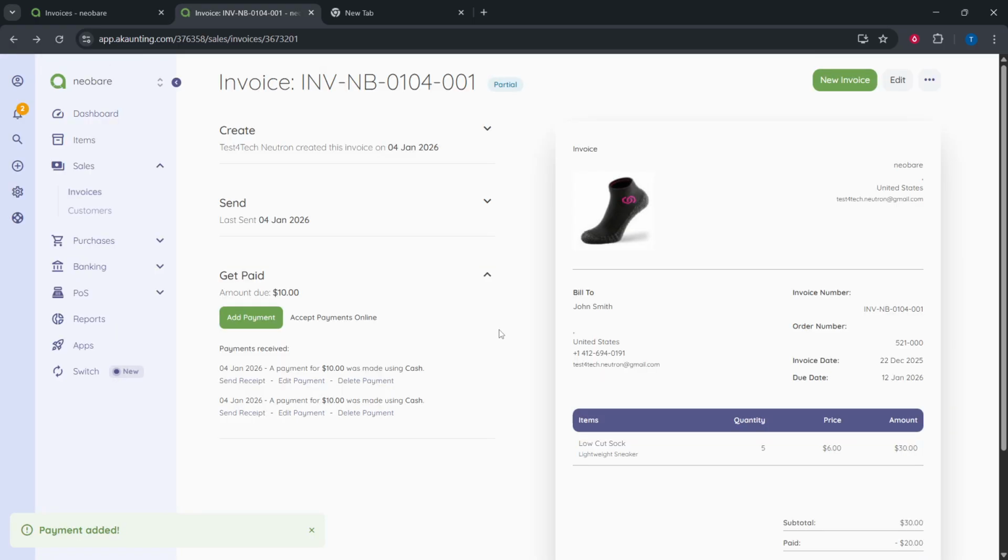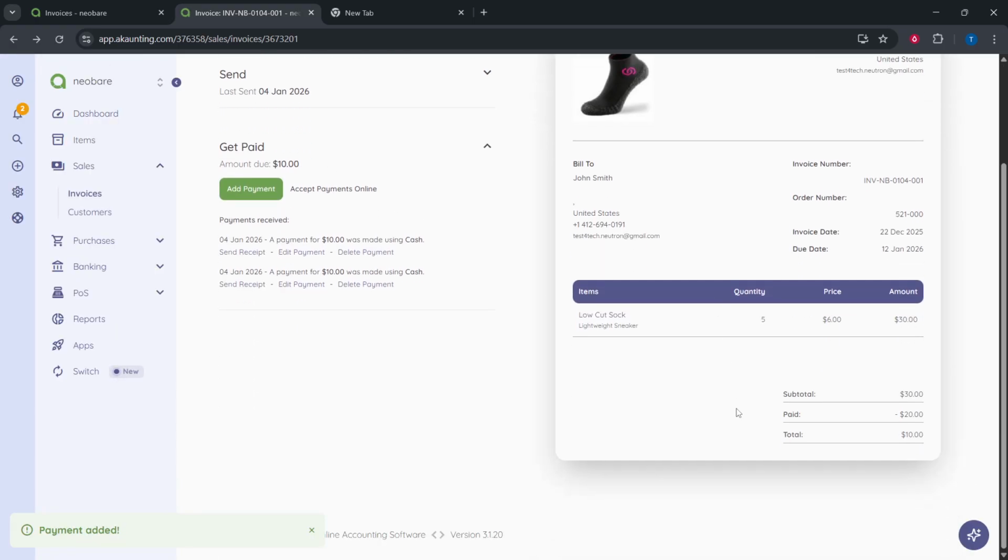When everything looks good, click Save. The invoice will update to show that it's partial, meaning it isn't fully paid yet. You'll also see the remaining balance automatically recalculated. When the customer pays more later, come back to the same invoice, choose Add Payment again, and repeat the process with the new amount and date until the balance reaches zero. At that point, Akaunting will mark the invoice as paid.